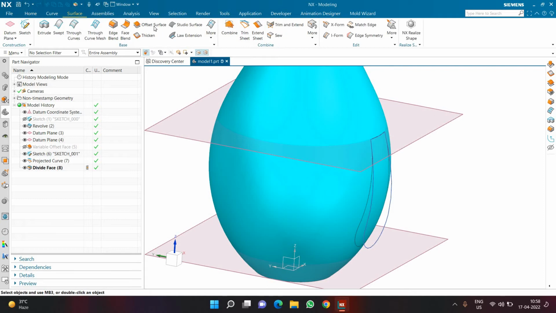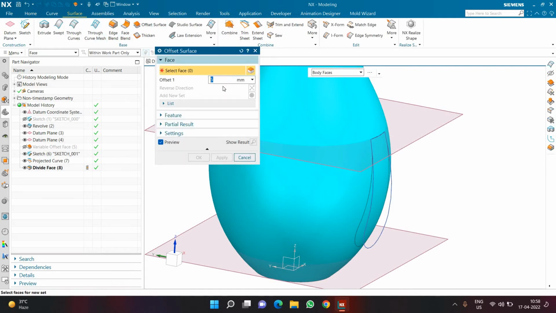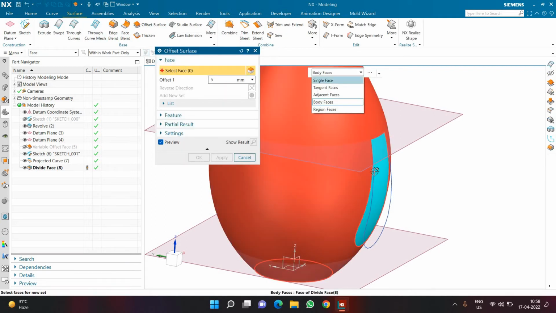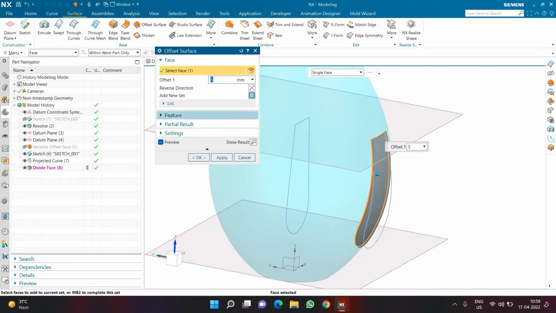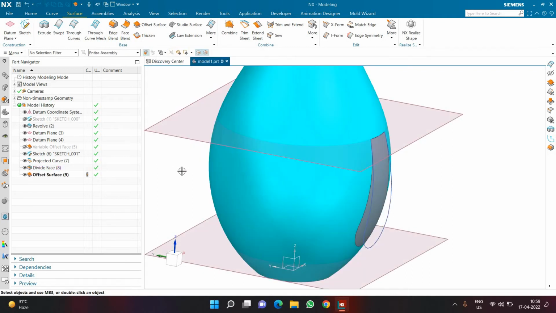Then I'm going to go to the surface tab and choose offset surface. And I'm going to offset this single face with a value of 0. So here I'm offsetting this face with a value of 0. So technically I'm creating an overlapping face. Okay, so now we have three bodies.